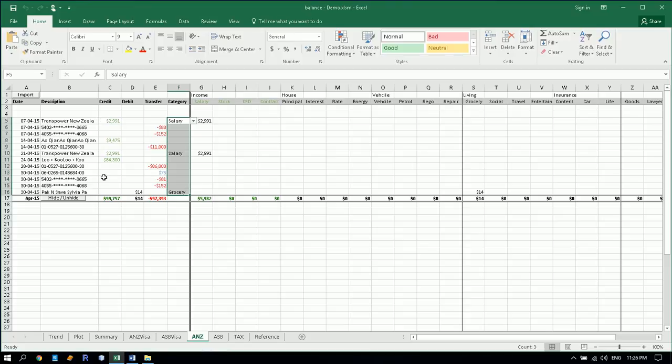The inflows go under the credit column and spendings under debit. The transfer is just to show the money flows between your own accounts. And I have come up with a predefined list to help automatically categorize some of my regular spending, such as salary and grocery, but I will leave the more specific ones for you to assign manually.